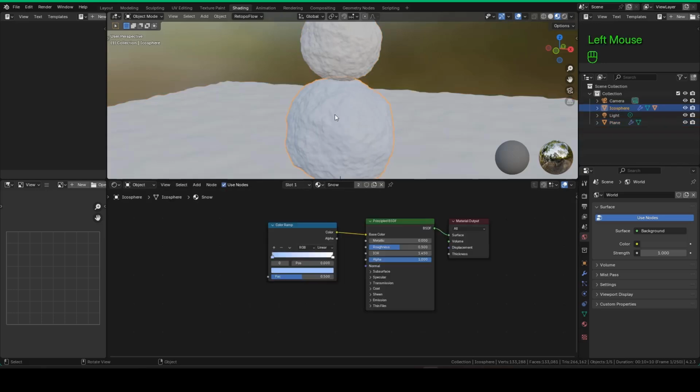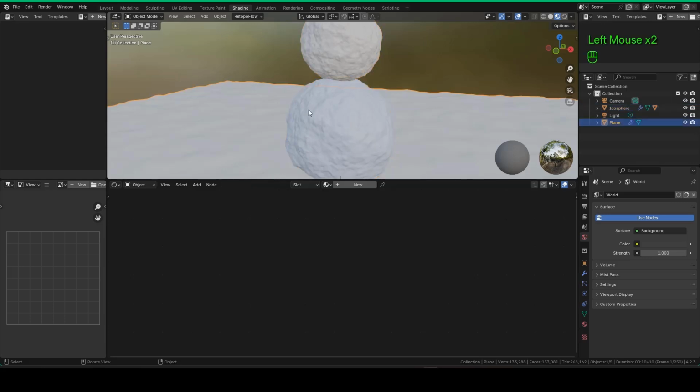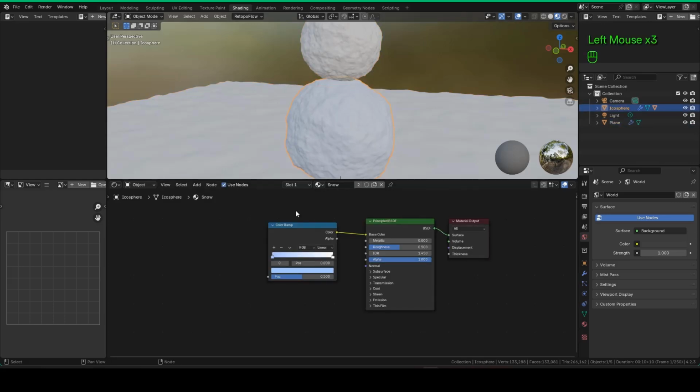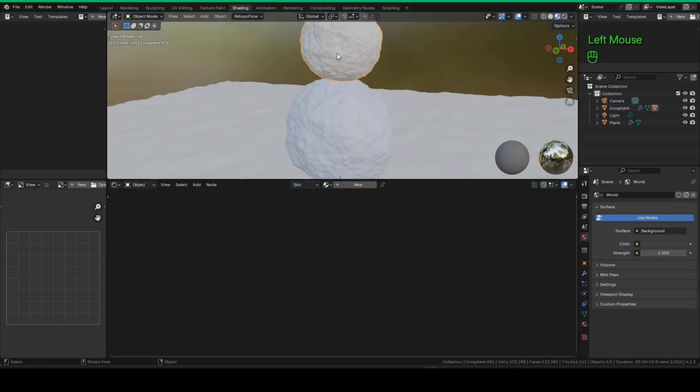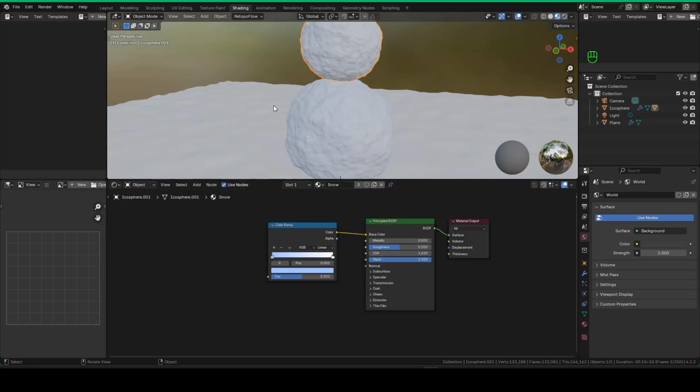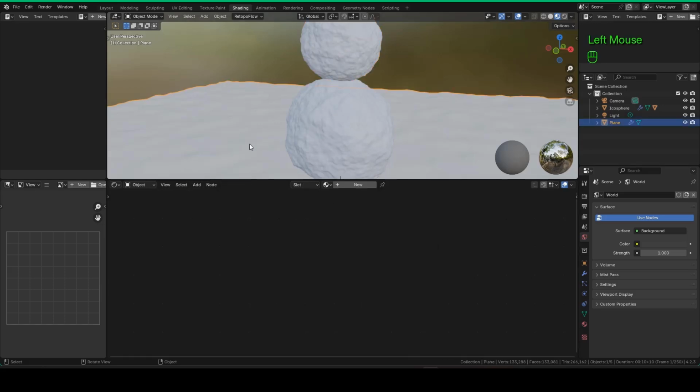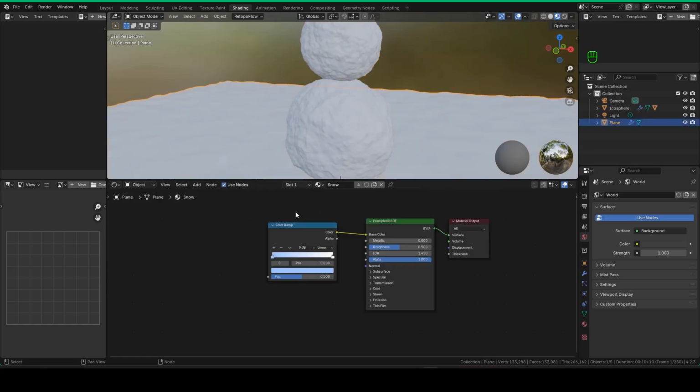If you notice that the snowball base looks a little better than the head and the plane right now, that's because we're only working with this one object. So now what we have to do is click the snowball head, use the drop down, select snow immediately. That looks better, and the same thing for the plane. So now that we have this applied, we can work on just one of them and all three will show the changes at the same time.